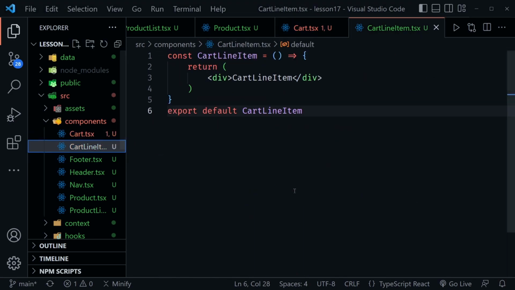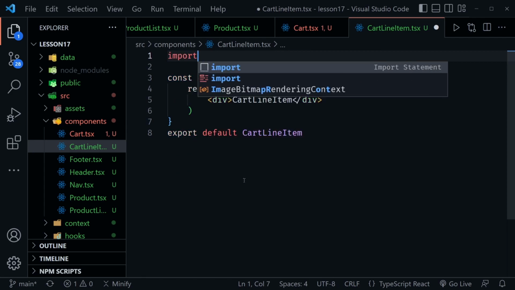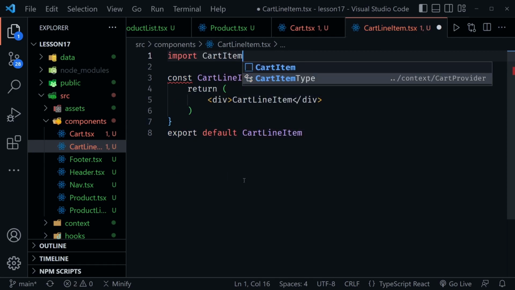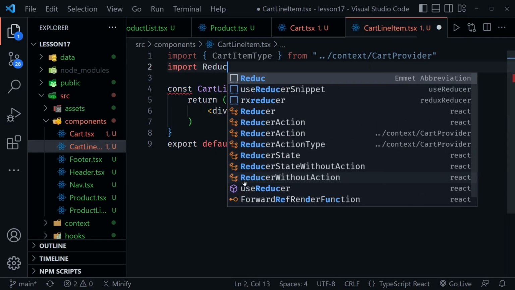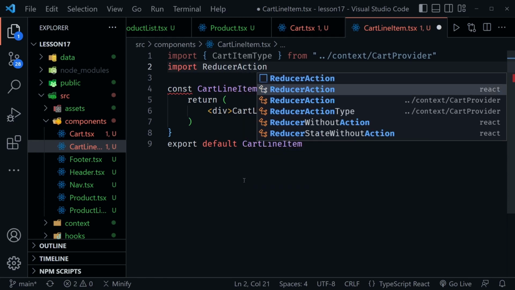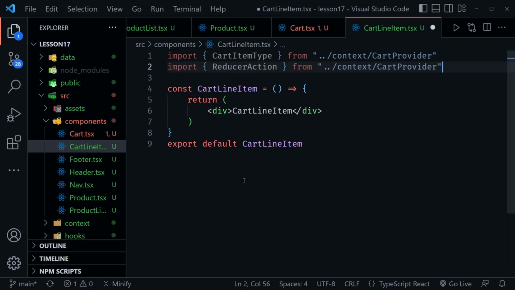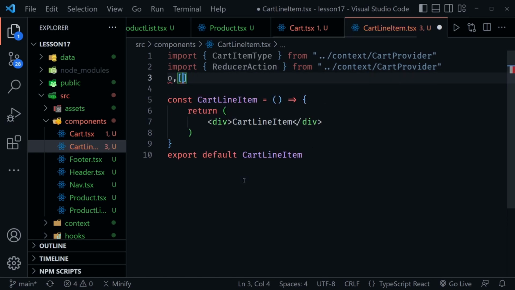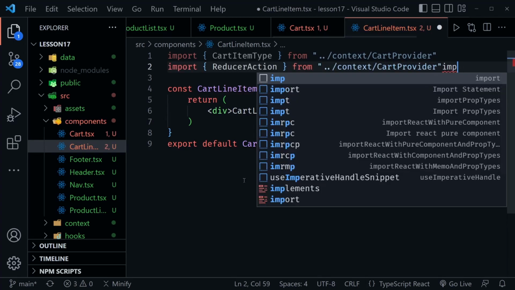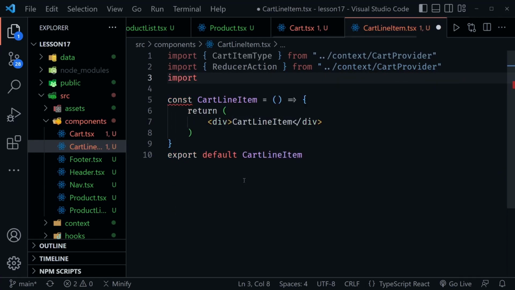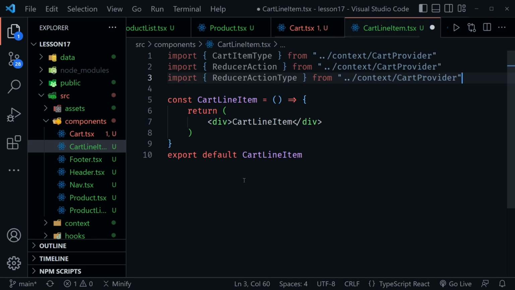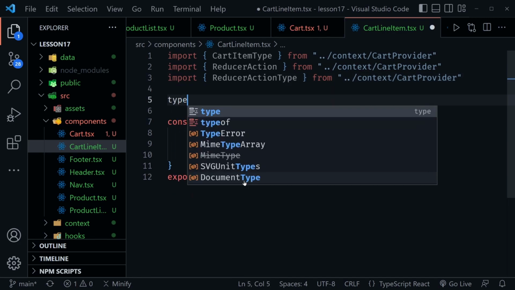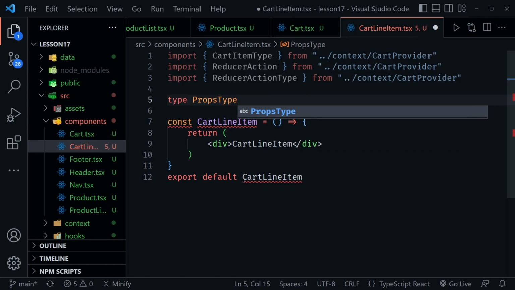So now let's go over to our cart line item component, and we once again have a few imports at the top as we begin. So I'll say import, we'll import our CartItemType, and after we get the CartItemType that was previously created, we'll also import the reducer action once again, and I need the one that comes from the CartProvider context. And after that, we're also going to import ReducerActionType that will come from the CartProvider. Okay, with those three imports, we're ready to start out, and we'll define our props type for this component.